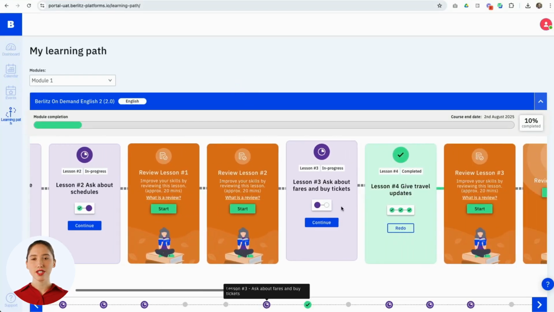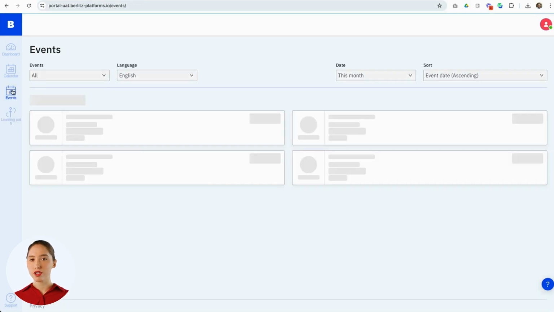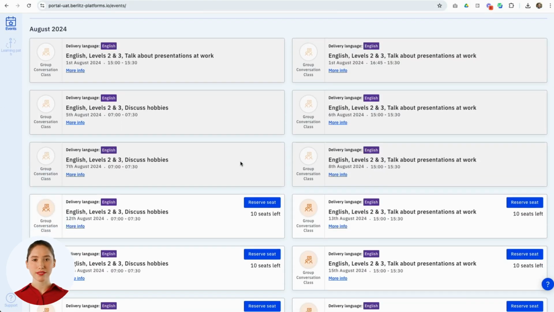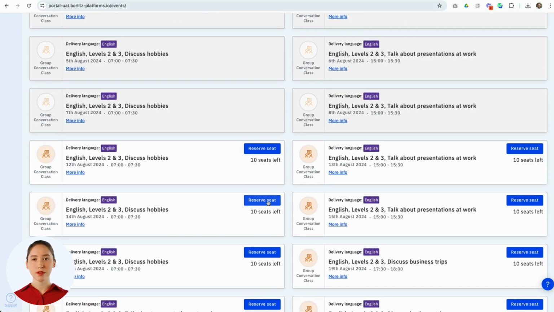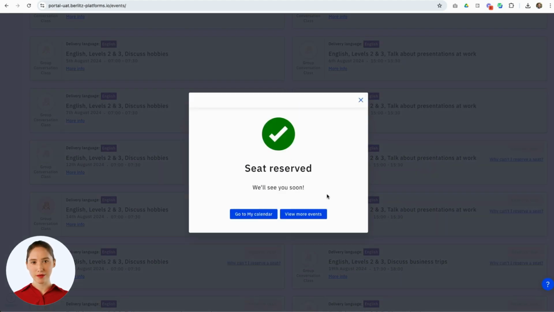Once they have attended their group conversation class, students can continue with their learning path or reserve a seat in another group class. There is no limit to the number of group classes a student can attend as part of Berlitz On-Demand Plus.